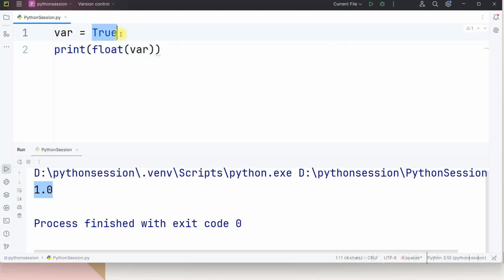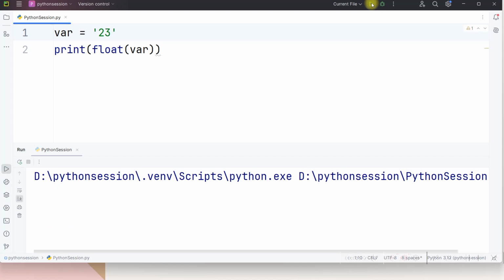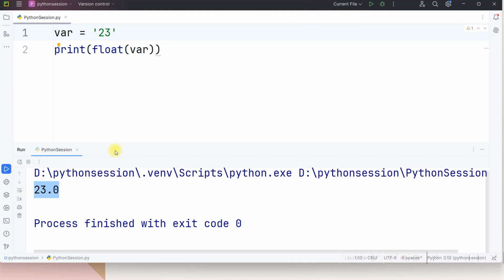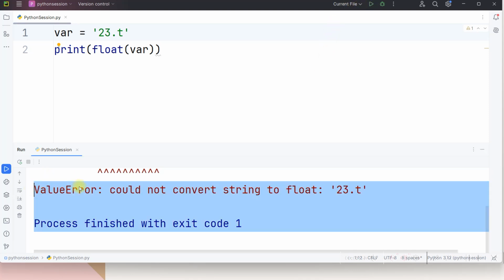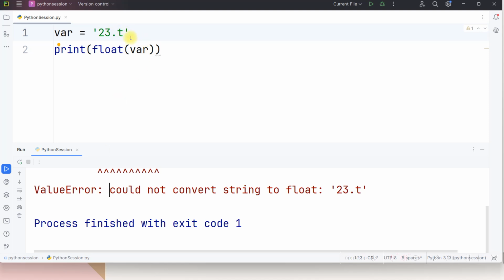Now let's say there is a string which has 23. I want to convert this string value into float, so I'll use the same function again, and when I run this code, you can see it is giving us 23.0. Now let's say I write a t here. What will happen when I run this code? Again we will get a value error. Why are we getting a value error? Because this string is expected to contain only numbers, not the alphabet or any other character.